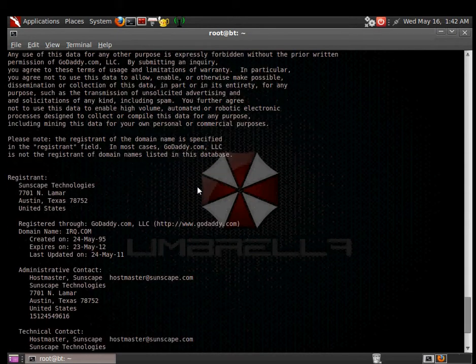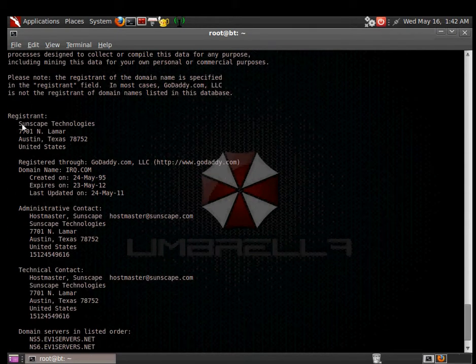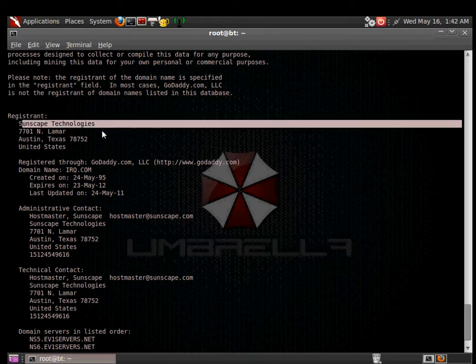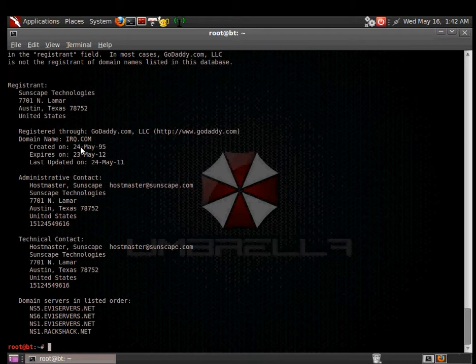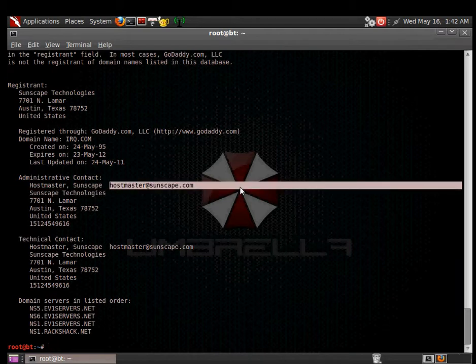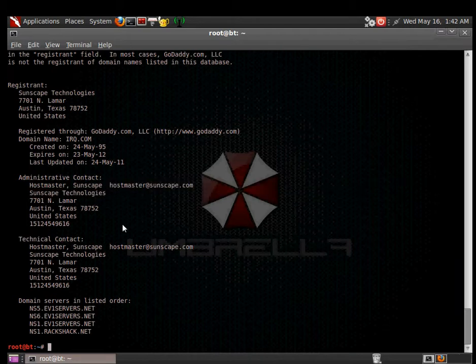The Whois will have all of that, but it also has information specifically about the owners of the site. It's Sunscape Technology, and here's their home address. If there's an issue, we have administrative and technical support contacts. That's just something to keep an eye on. If you ever need to talk to an admin, Whois is the best way to get to one.